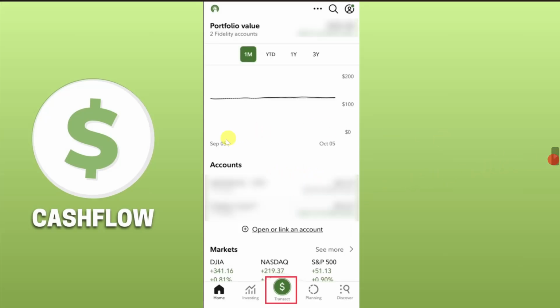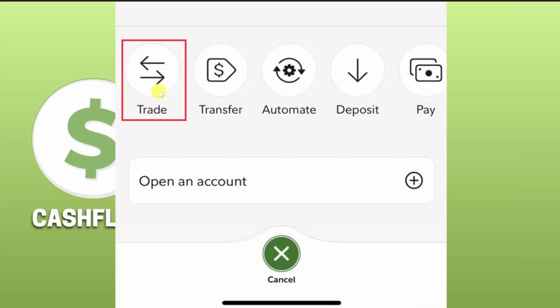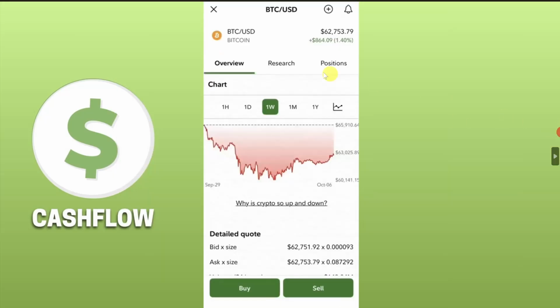Once you have some money in your crypto account, you can again click on this transact option from the bottom of your screen. Then this time you have to click on trade. And once you click on this trade button, it will show you the stocks, ETFs, and the cryptocurrencies that you can buy in your Fidelity account. Now from here you have to select the Bitcoin. And once you select the Bitcoin, it will show you this similar screen.